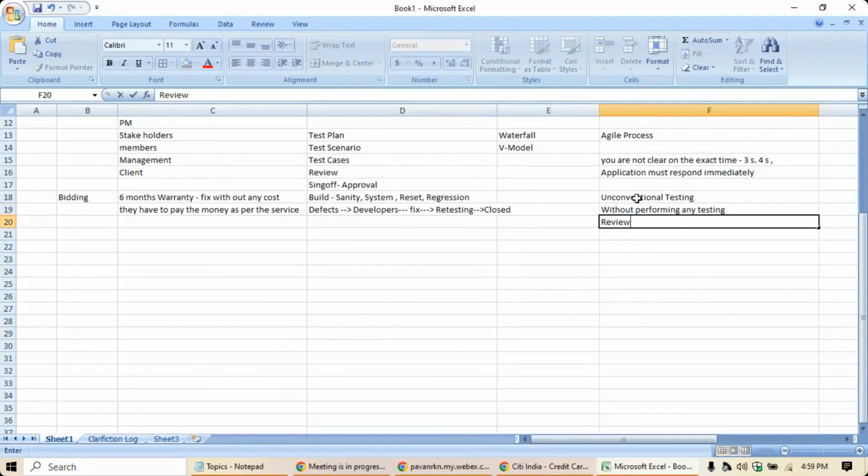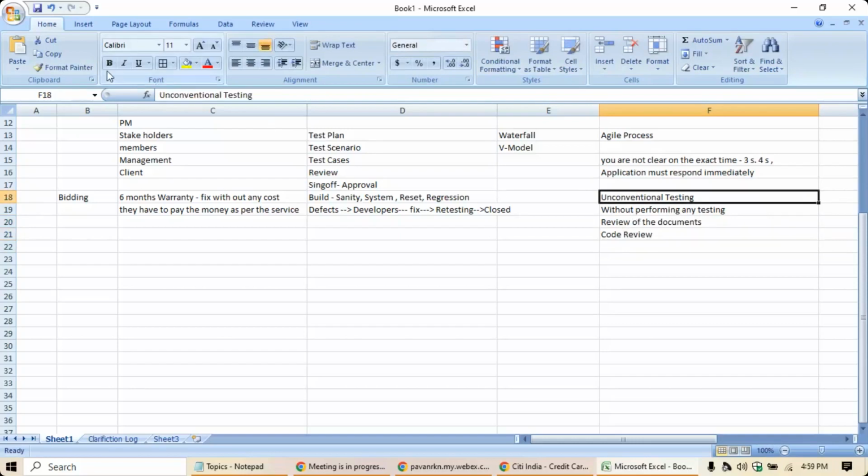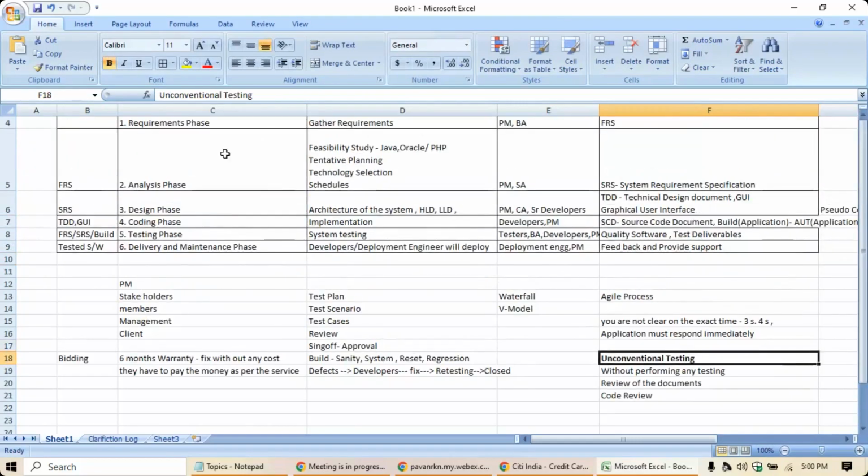Generally a review of the documents comes under this category, and also code review. When I say code review, your developer might write some code, and you just review the code. Looking at that, you will identify whether they have followed proper syntax and proper format or not. That kind of thing comes as part of unconventional testing. So testing comes from the requirements phase itself. It starts from the requirements phase, and if you are doing that kind of testing without performing any activity, we call it unconventional testing.